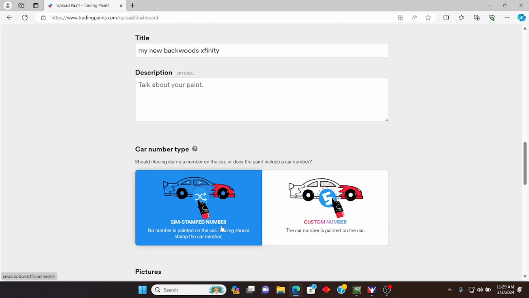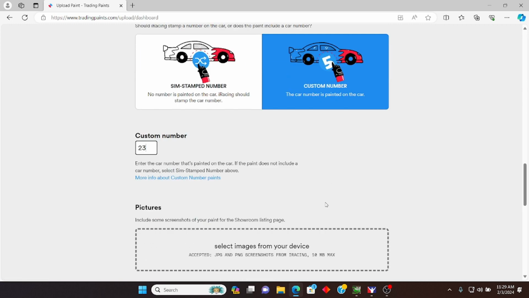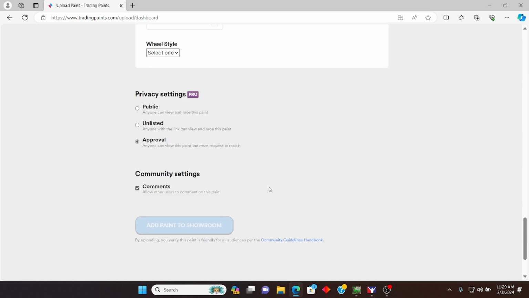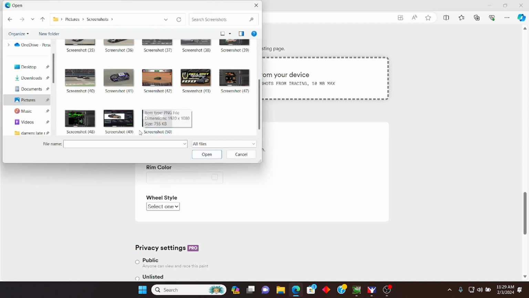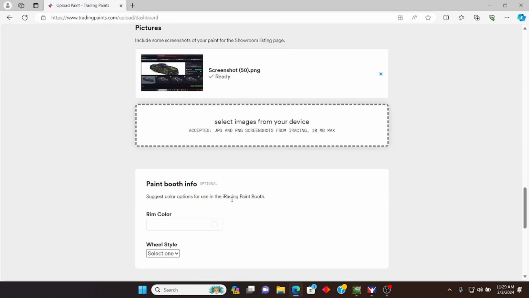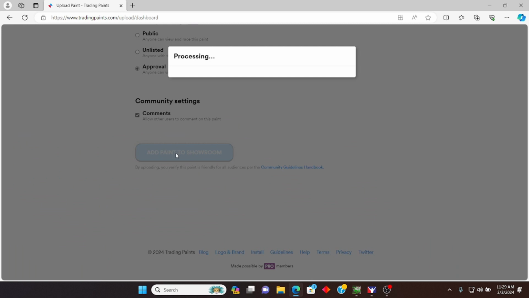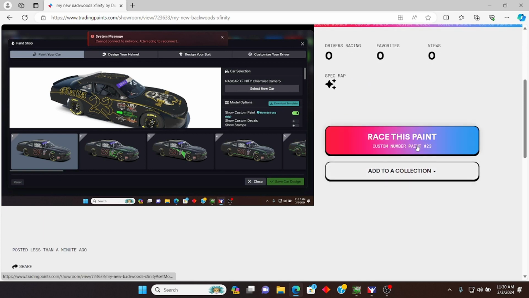So that was another thing. You seen I put the custom number on there. So that's where you go, custom number. Now, if you didn't put a custom number on there, you can go timestamp number and you'll see that 23 or whatever number you are, like you did on that other page. So there's that approval because I don't want anyone to race it but me. And then you have to upload a picture. So I'll go picture, my screenshots, go down here, my last one. There it is. And then we'll add the showroom. Now it's on the showroom. And then we'll go to race this paint.